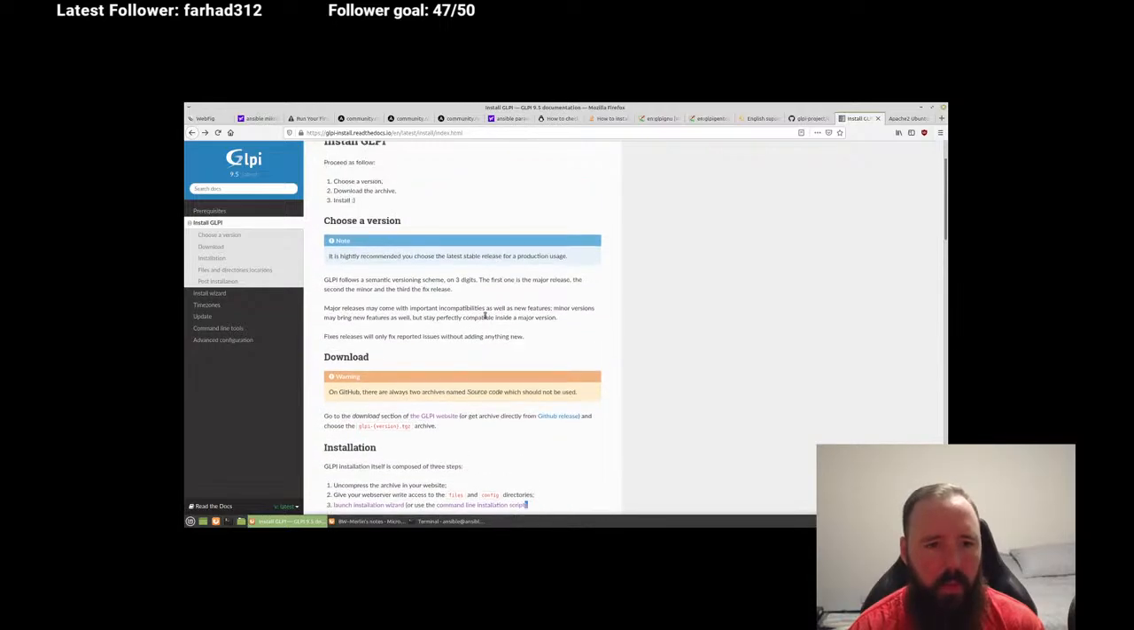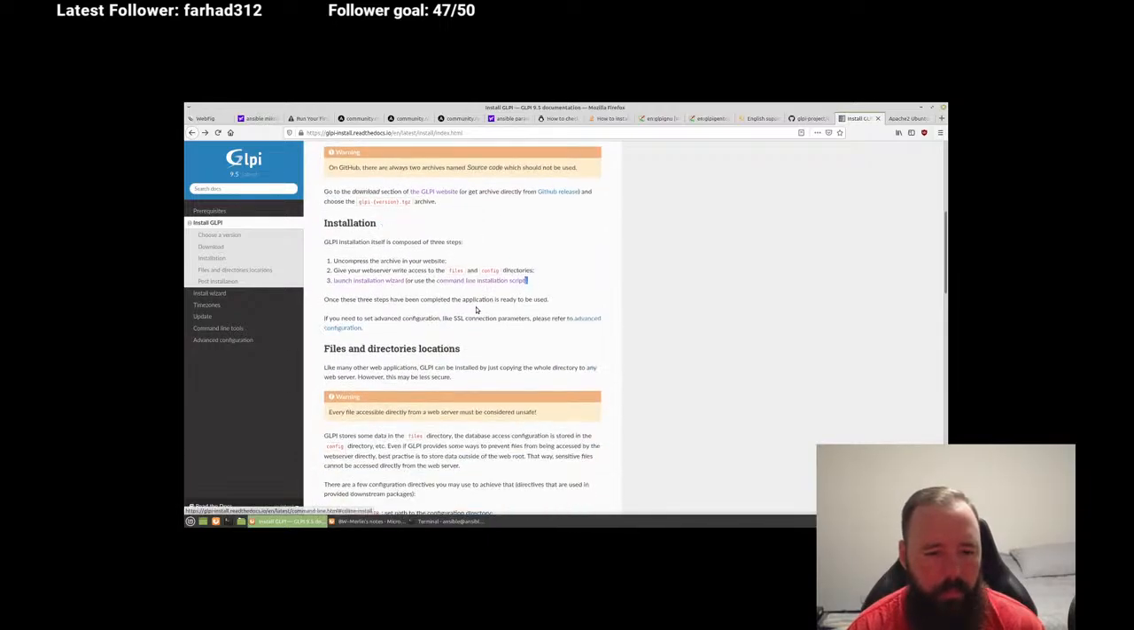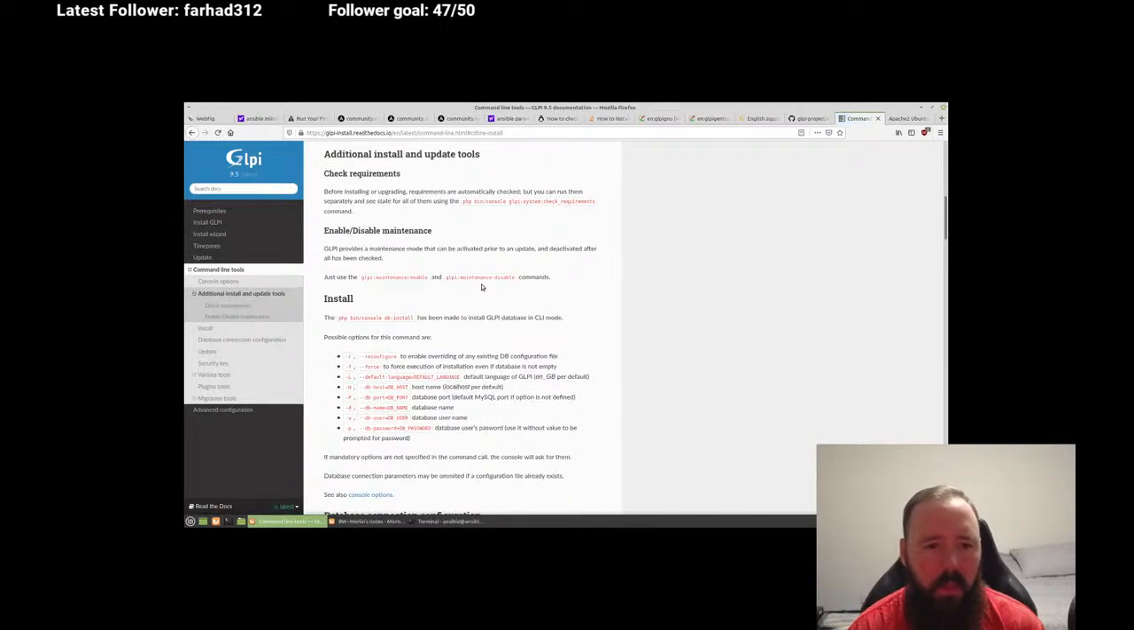Just reading what we have to do now. Okay, there's an installation script. Maybe upgrading. Required to automatically check, but you can run them separately. Yeah, we've done that one. Provides a maintenance mode that can be active prior to an update and deactivated after all has been checked.